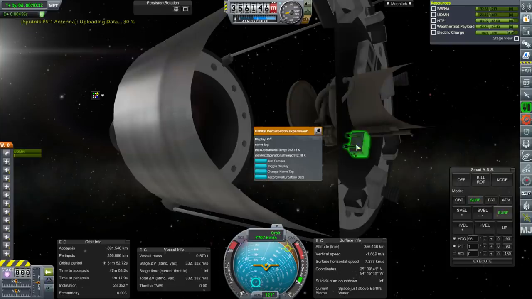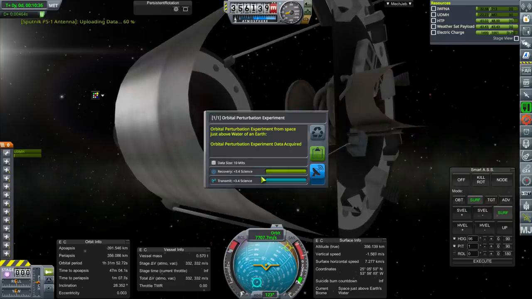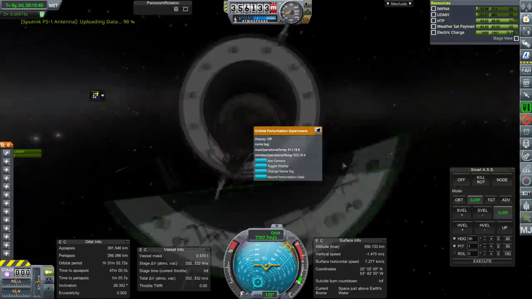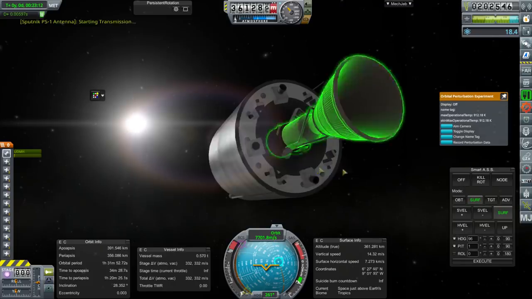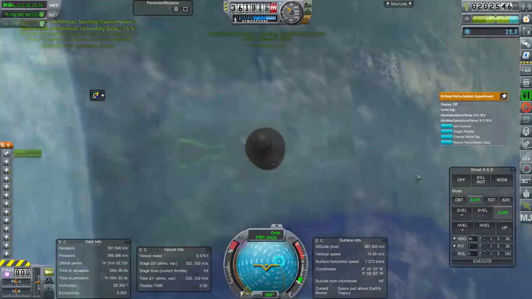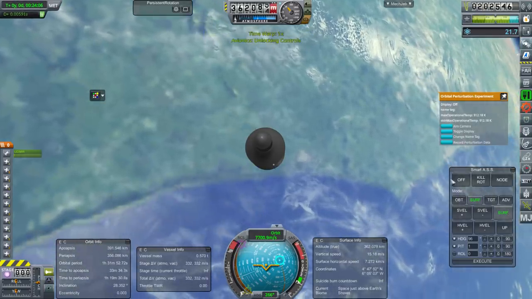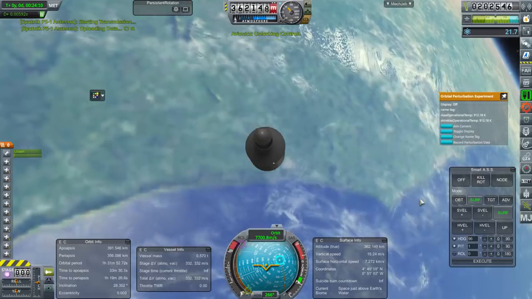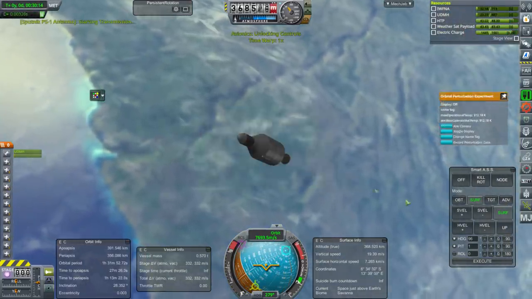That used to be surface biome dependent. I wonder if it is anymore. Yeah, it is. We should do some more of that while we still have electric charge. Okay, tropics. Transmit. Can we get shores? There's shores. Transmit. Shores, savannah. There we go. Record. Transmit.